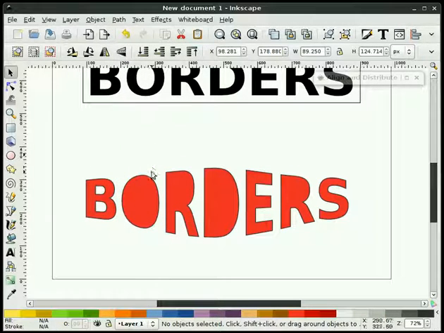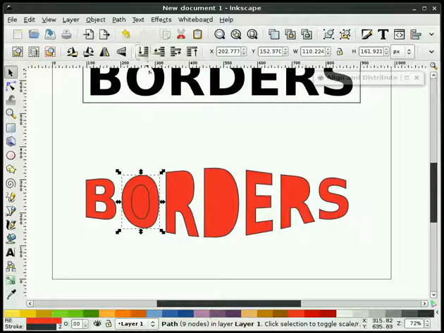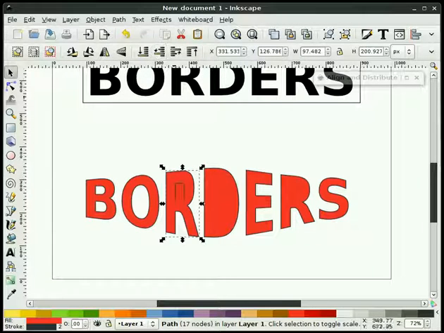Same thing with the letter O. We're going to push it to the back. We'll select the small, select the large, difference, and I'll just go through each one of these and do a difference on these.